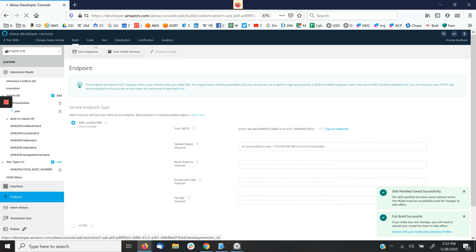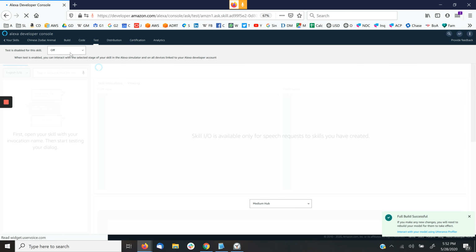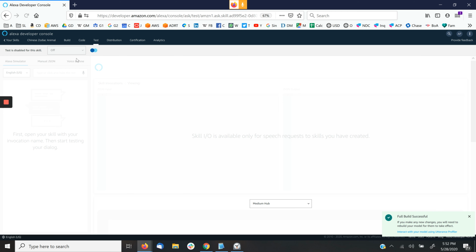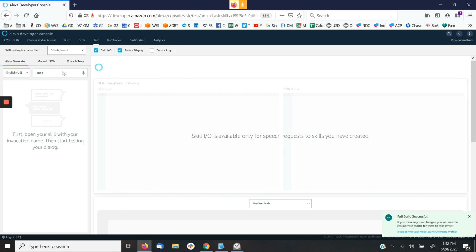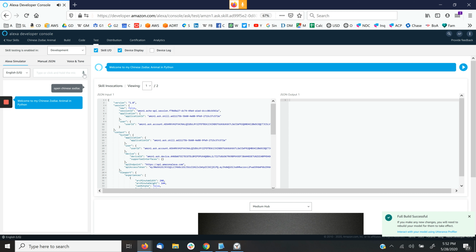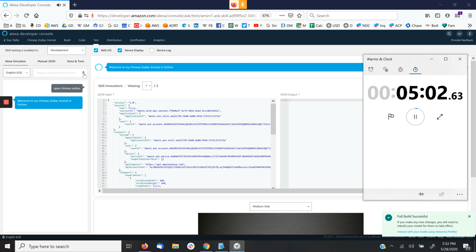Now I can go to the test console, turn testing on, open Chinese Zodiac animal. Welcome to my Chinese Zodiac animal in Python. Okay, within 5 minutes I have completed the implementation. Let me check it in action as well.